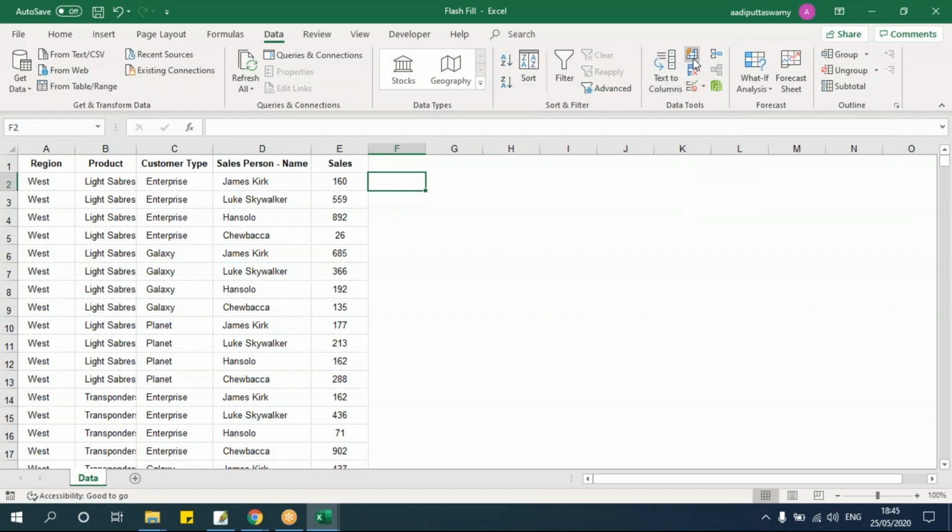The shortcut key is Control E. So you can use Control E as well. So how will this work? Let's say I have this sales rep name. I'll say James.